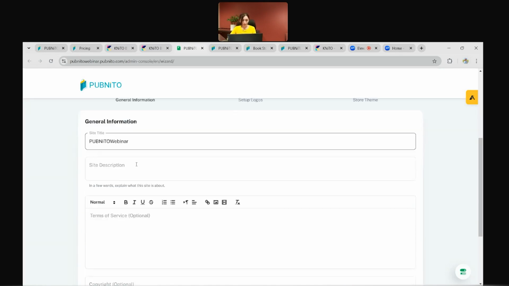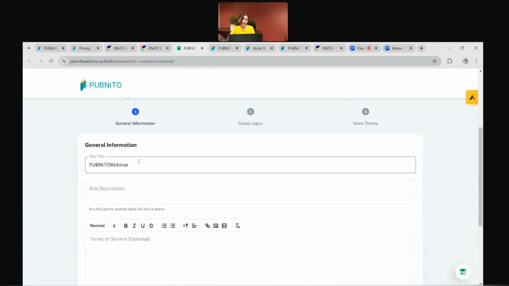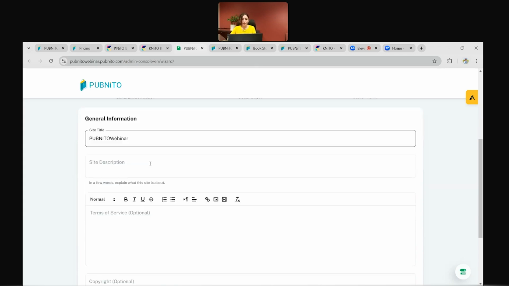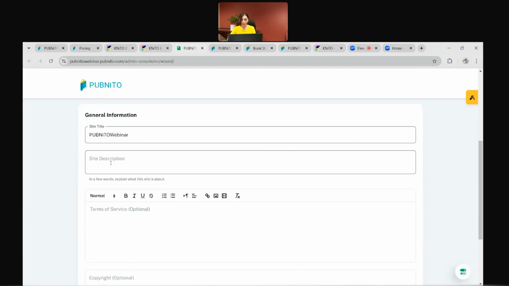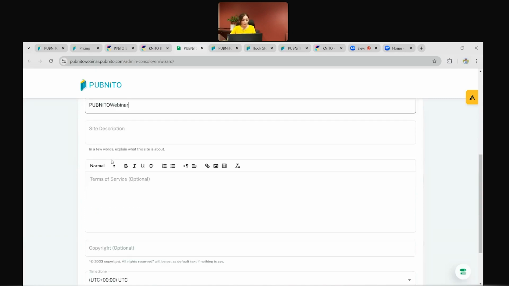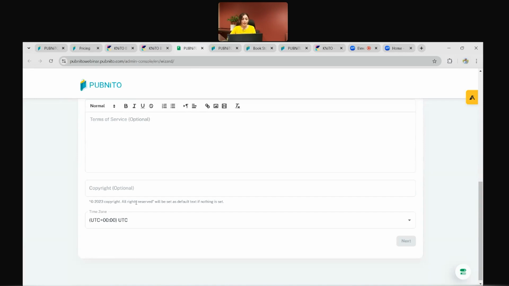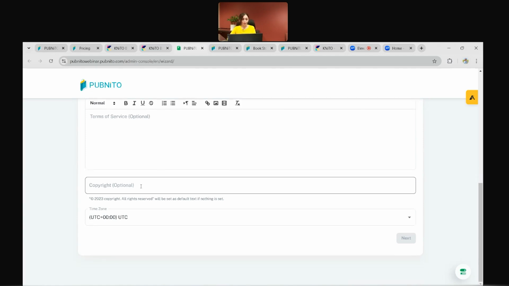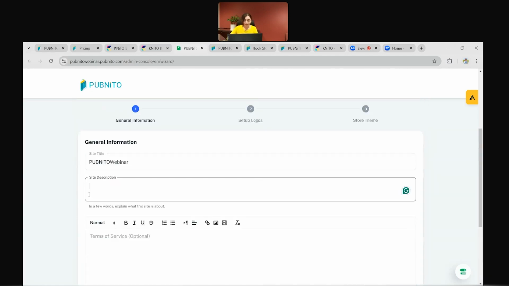Here you can see your site title, which you previously defined during the registration process. However, if you want to change it, no worries, you can do the modification from here. Then we have the site description. Here you should talk about what your store is about. Then we have the terms of service and copyright, which will be shown on the footer of your ebook store. So let me complete this step so that I can show you the next one.